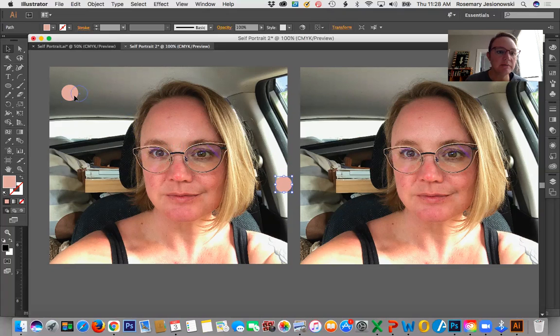I'm just going to plop it over here. And again, I'm going to use the eyedropper tool, and I'm going to take a selection from a different part of my skin. Well, that seems really dark. Yeah, that's better.